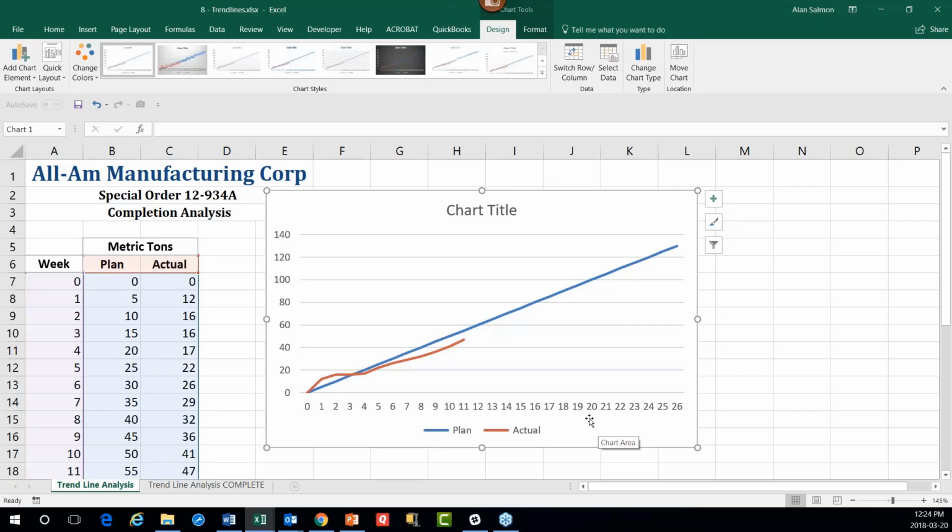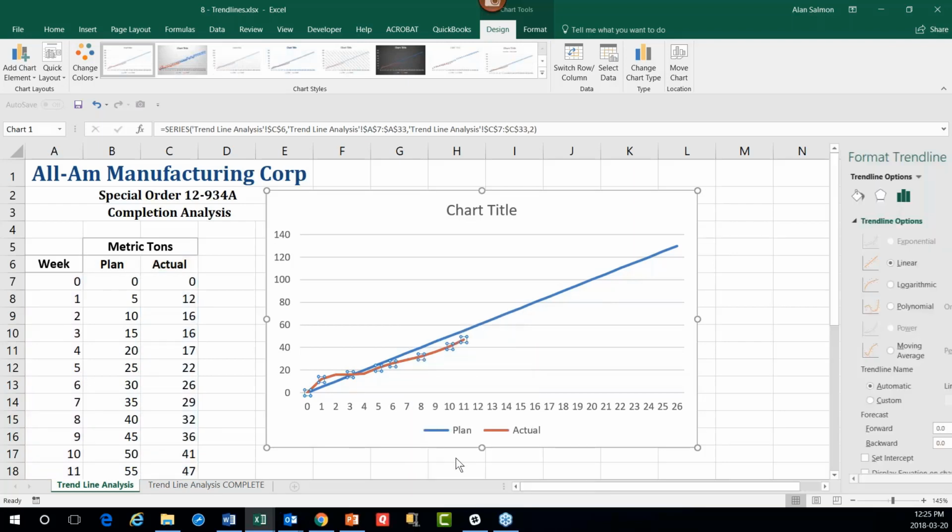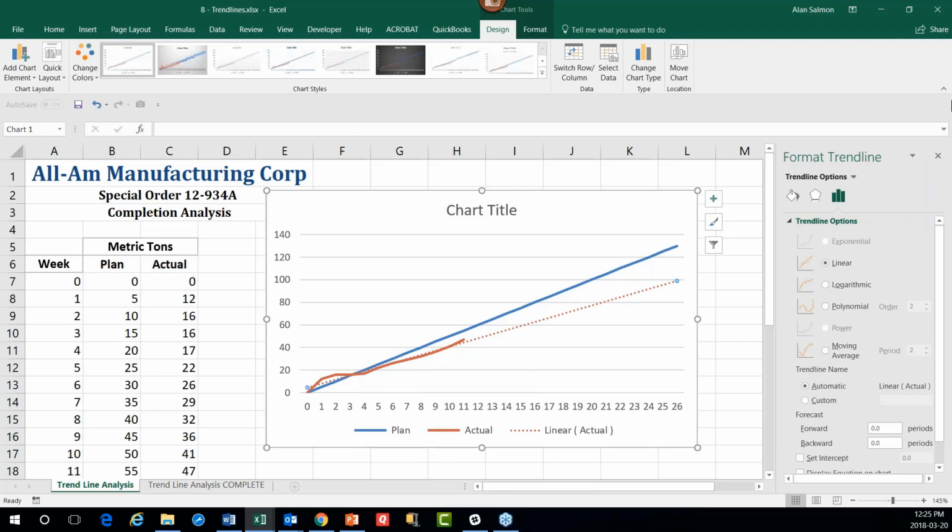So one of the things that I want to see, in addition to how we're doing, is: is there going to be a gap when we get over here to the 26th week between planned and actual? And the way I do that is to create a trend line. Easy to do. I select the actual data. I right mouse click, and gee, what's down here? And there we go. So we've got a gap.